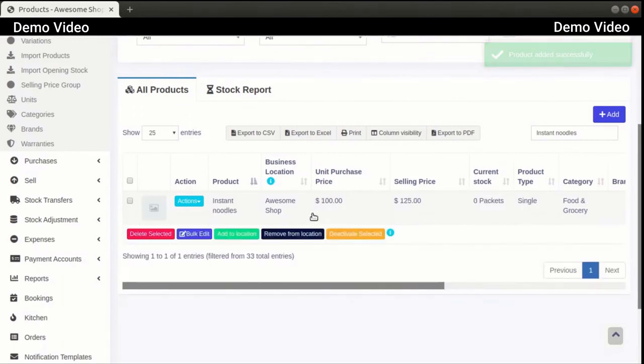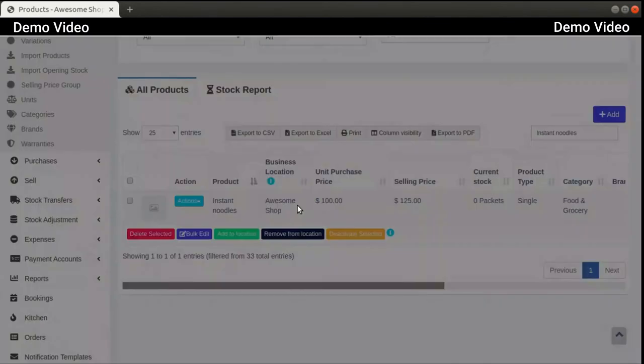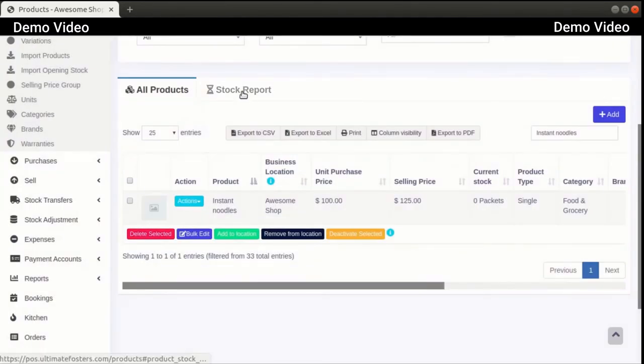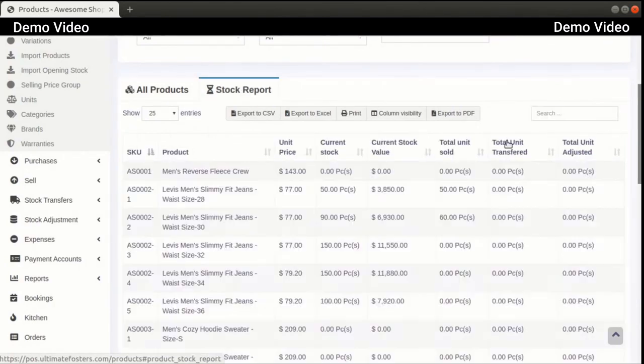Let me search it over here. Okay, so this product has been added. Let us click on the view of this product. So in stock details, you can see the product stock details. It is showing me the current stock is at 0.00 packets. So let us go to the stock report. Here we have the stock report also.